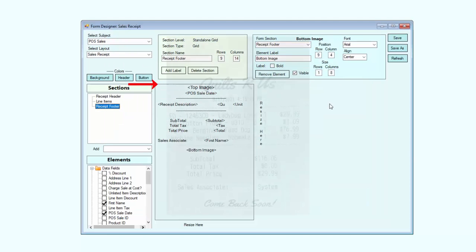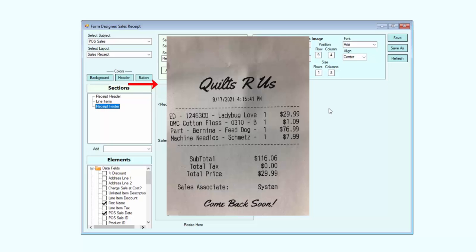Here's a sample receipt created with this layout. We see the image at the top, followed by the sale date and time. Then we see the individual line items from the sale, bounded by our dashed line borders. Then we see the sale totals, followed by the sales associate's name, and finished off with the bottom image.